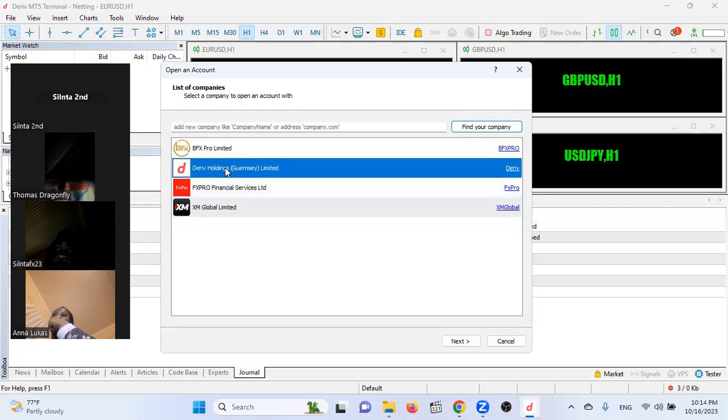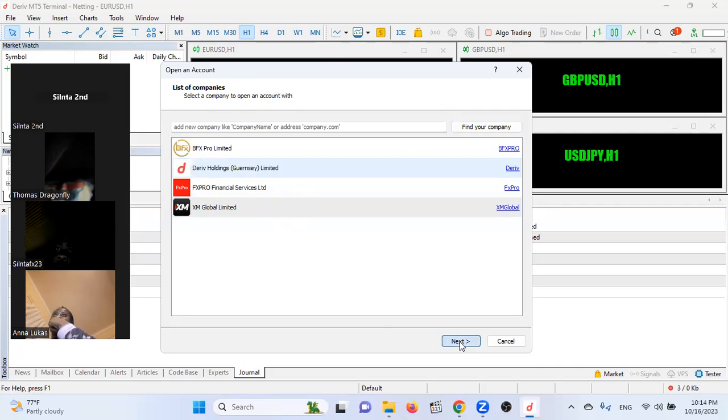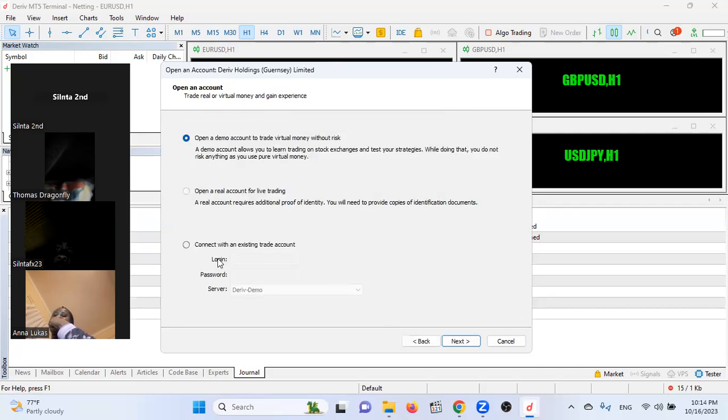Or you can install multiple MT5 if you wish to do that. You can also do that. Okay, our broker, let's go ahead. Our broker is Deriv Holdings. Then we'll say next. Since we already have an account, we will say connect with an existing account.